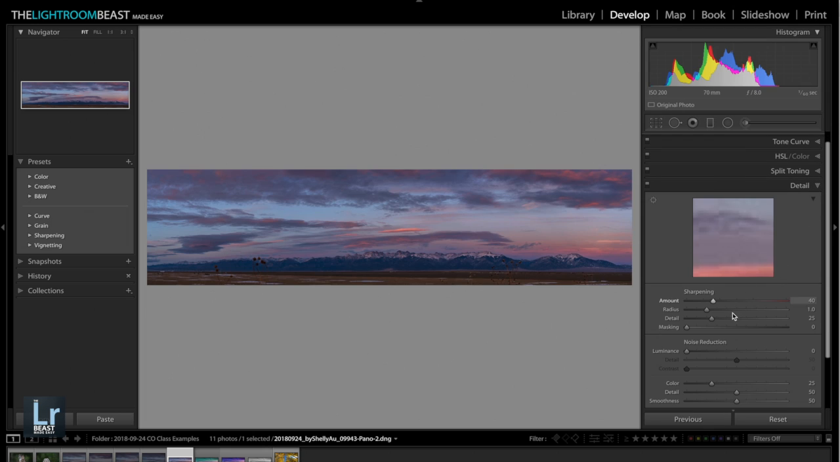Detail. Somehow it already has some sharpening in here, so I'm going to turn that down just a tad. Masking. I'm going to increase my mask because right now it's sharpening everything, but there's no reason to sharpen parts of the sky over here.